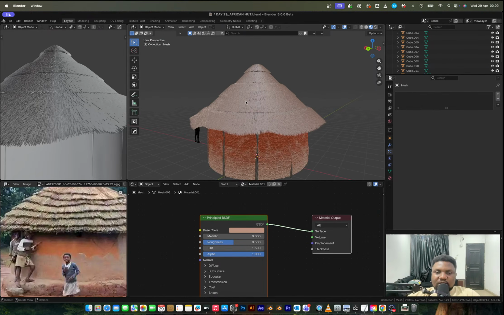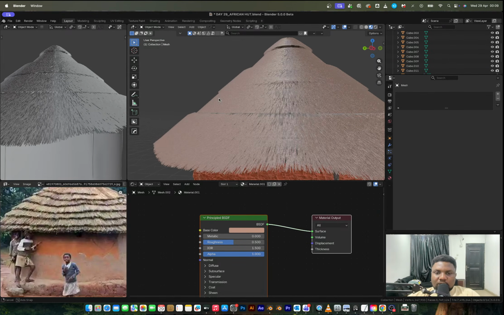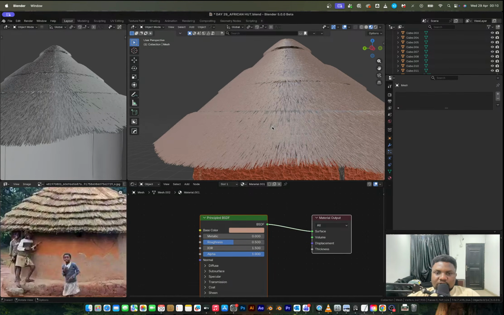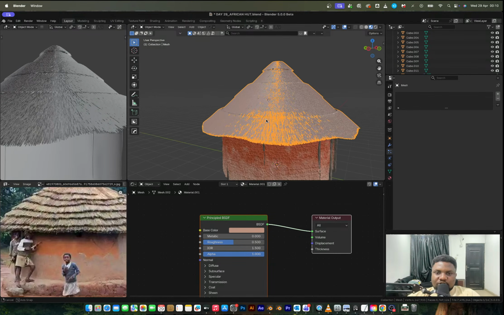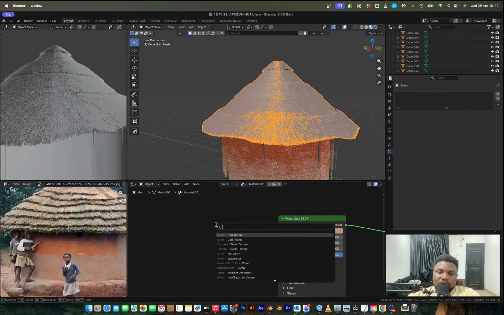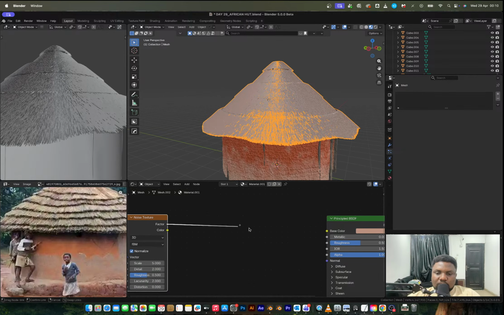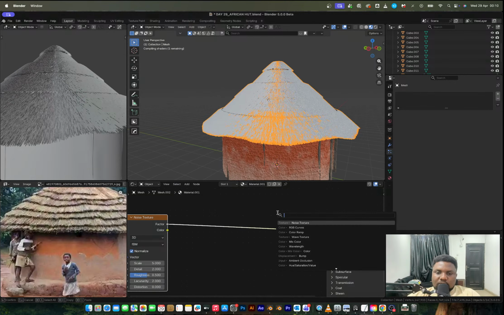I think this is going to have a little bit of a gradient kind of feel in terms of the texturing. Or how do I even go about it? Do I need to add a noise to it? Let me see. And then bring in a color ramp.